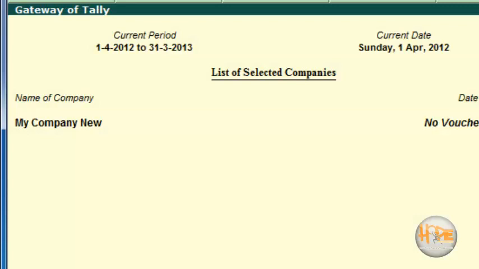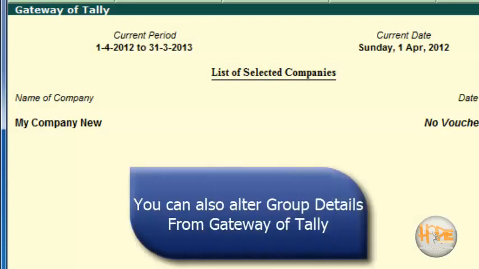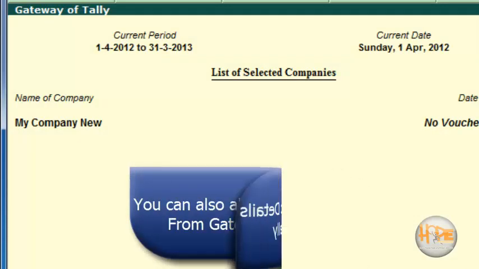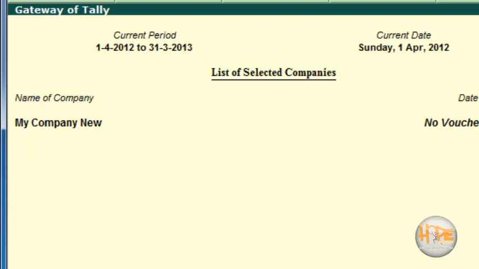By pressing Escape, I can go to the Gateway of Tally, Account Info, and I can also alter this group's details. Likewise, we have altered the details of the company in previous tutorials. You can also alter the group details. So this way we can create a group using the Gateway of Tally Account Info.